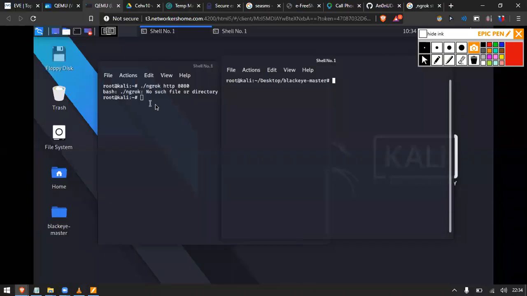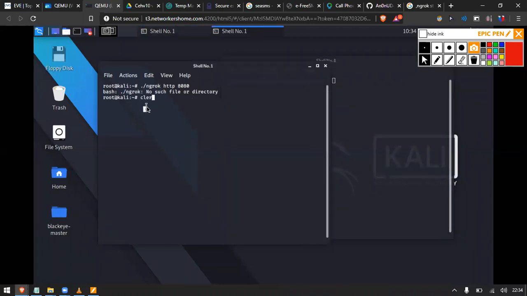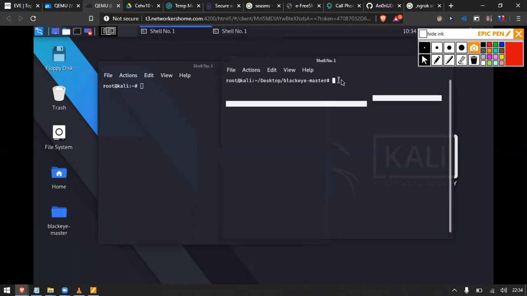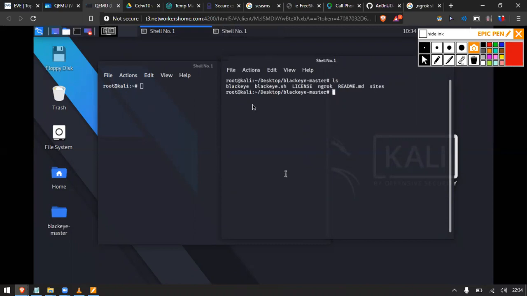What we have to do is go into that directory. Let me clear this out. I was not in the directory, that's why it was not working. Okay, go into that directory, and if you do ls, you will find ngrok. So you have to manually set it because this tool is not working.